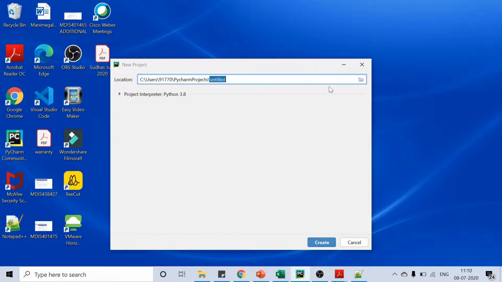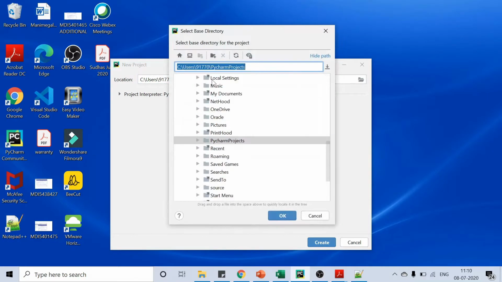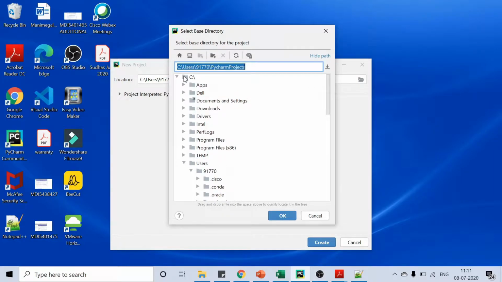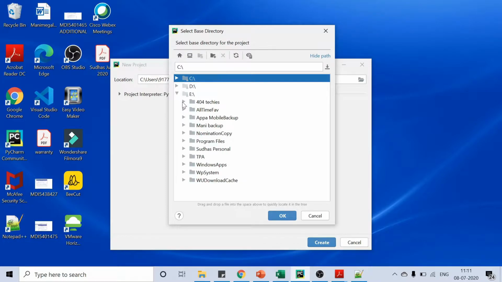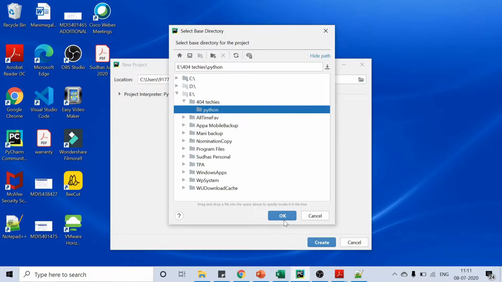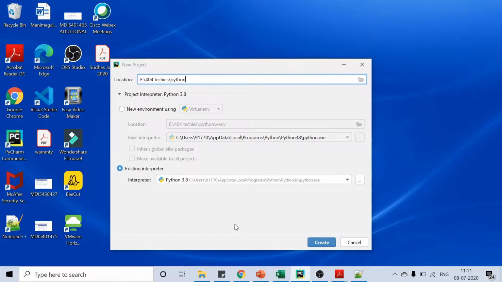Here there is an option to locate your project. I am moving to a different folder because it is in the default folder right now. So I'm moving to the E drive, that is Python. And as I told in the previous video, I'm using only the existing interpreter, which will be easy for Python beginners. So I'm going for the existing interpreter here and clicking on create.